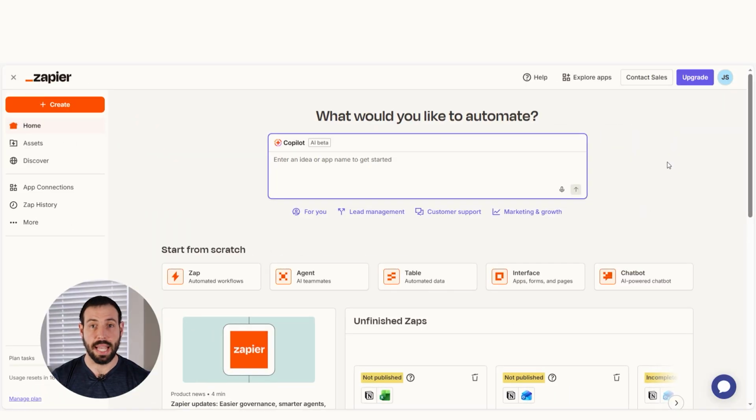Do you want to be able to log your Notion data into Google Sheets? Let me show you how to do it automatically, using Zapier. To do this task, I'll want to create a Zap. In Zapier, a Zap is a simple way to connect different apps and make them work together automatically.